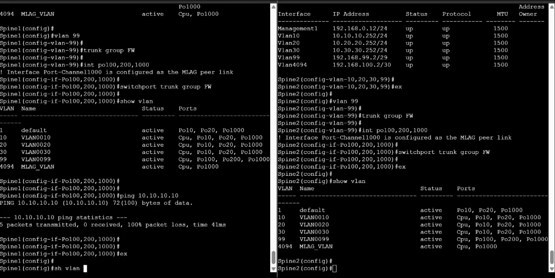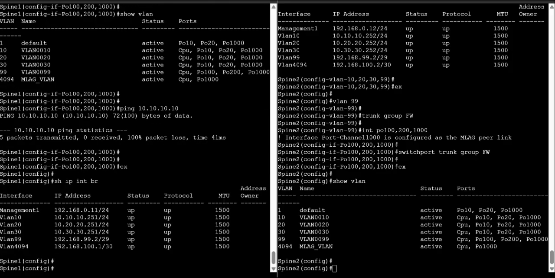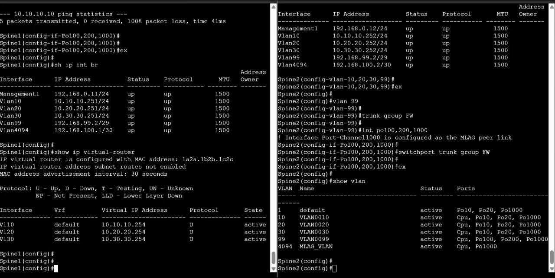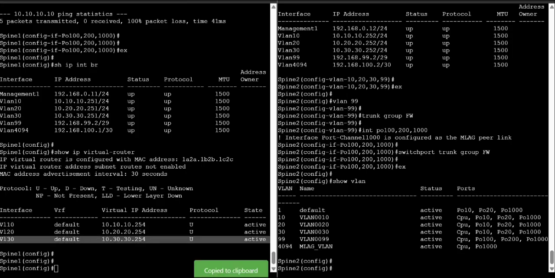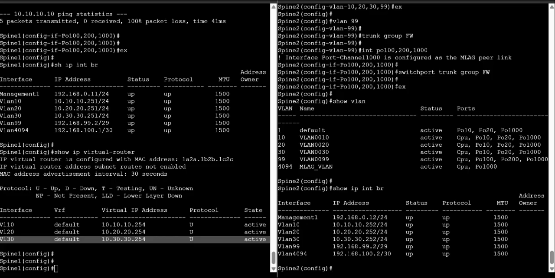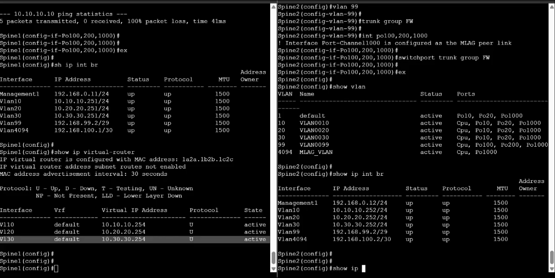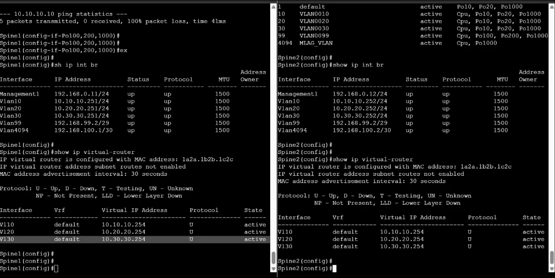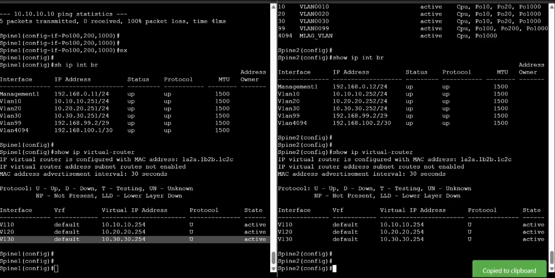So VLAN is okay. Show IP interface brief. Let me also show you the virtual IP. Show IP virtual router. If I give this command, you can see 10, 20, and 30. I can see 10.10.10.254 is up. So let me quickly check the host side configuration.